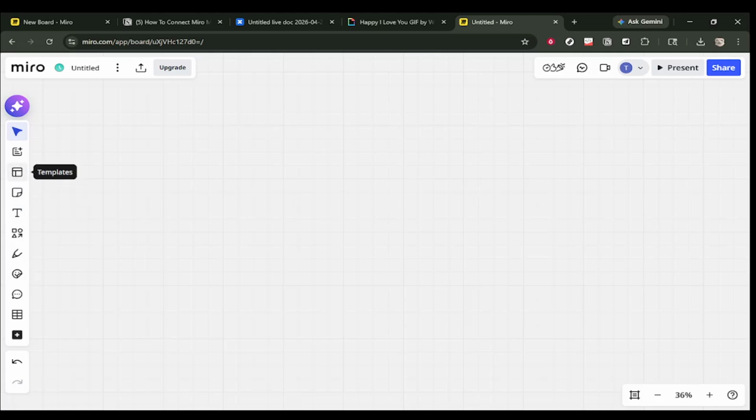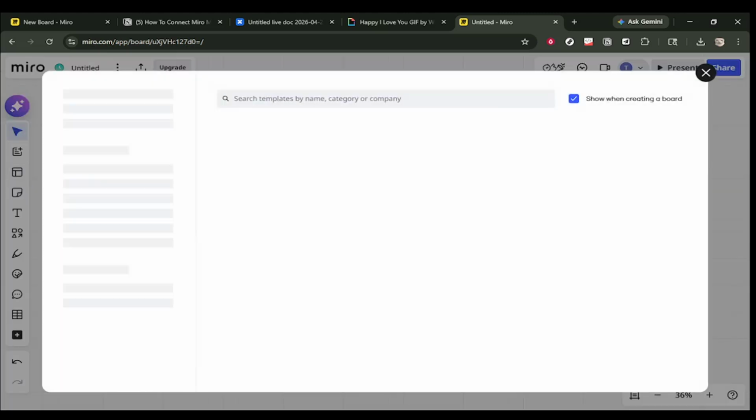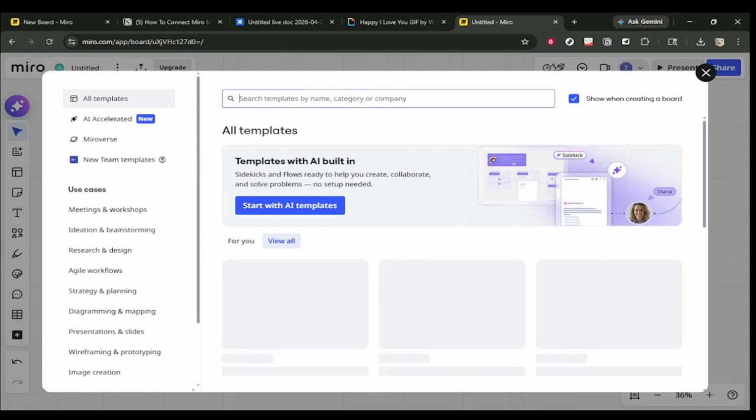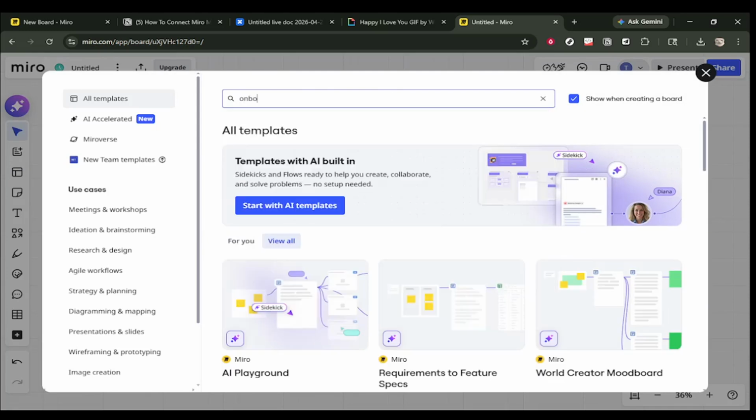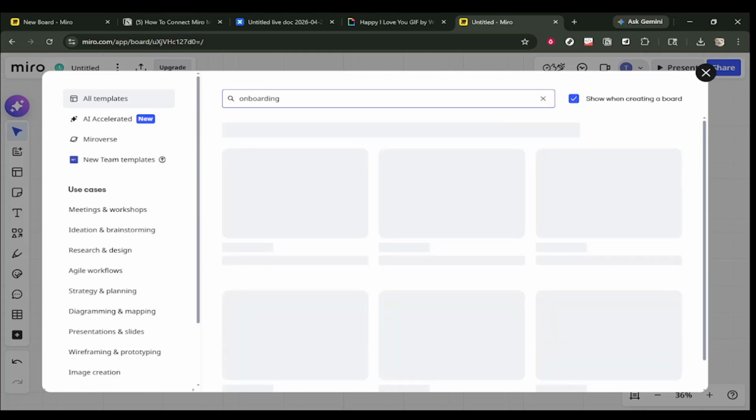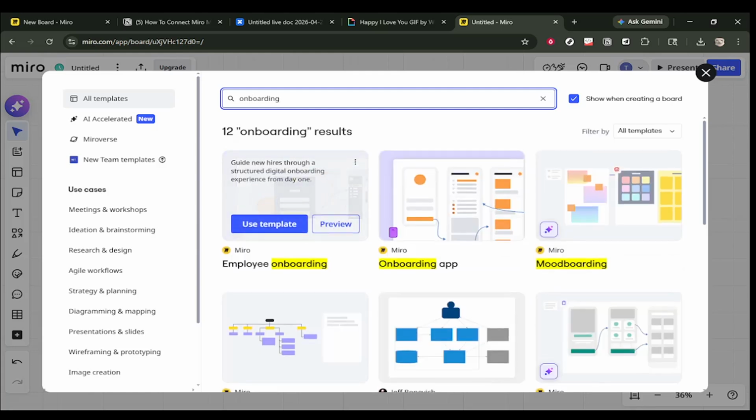Once your board is open, find and click on the highlight option. This is the tool you will use to visually emphasize key parts of your onboarding flow. Highlighting is helpful because it draws attention to titles, important steps, or areas that new employees should focus on first. It also makes your board easier to scan, especially when it starts to fill up with content.